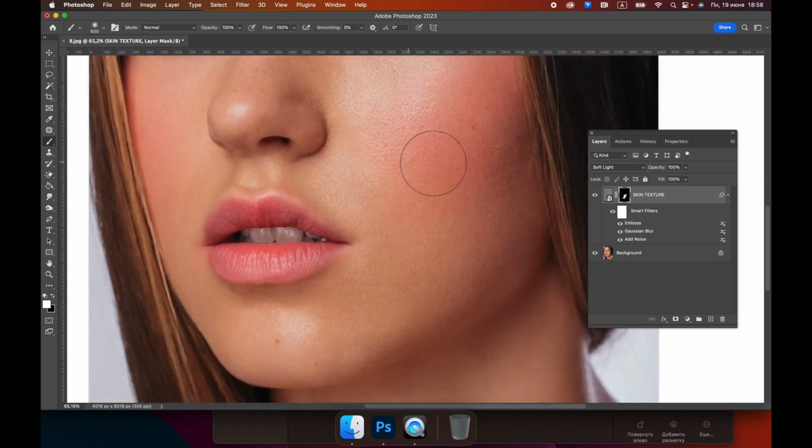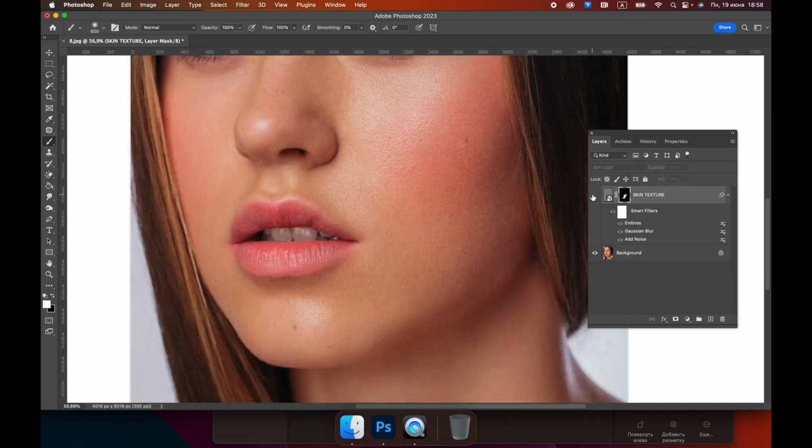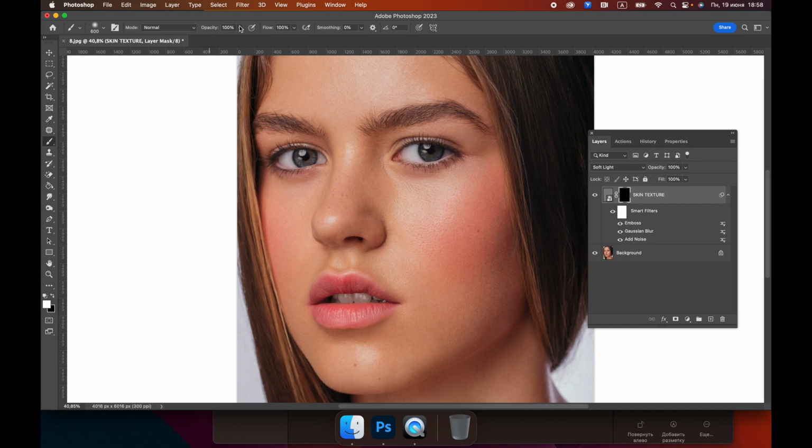We swipe the brush and see that we have some noise on the skin. Due to this noise, it may seem that the texture is much more pronounced. We compare before and after, but I don't recommend using a 100% brush. Let's take, for example, opacity 30% and flow 48.